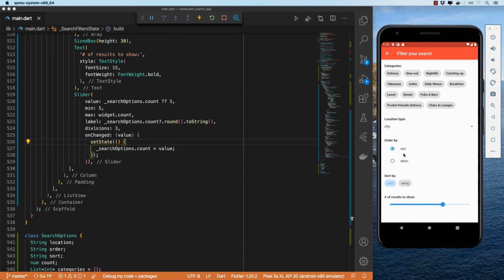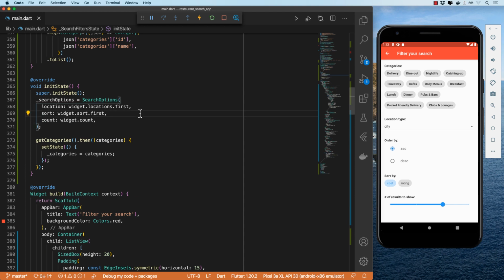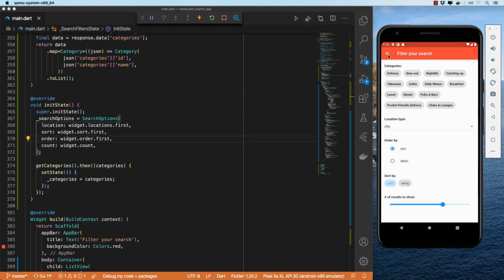Let's make sure that one of these is selected by default. So in our search options, I'll set the order. So if I exit and I come back here, now this is selected by default. Okay, so we pretty much got our screen built. We've got the categories selection working. We can set a location, we can set our order, our rating, and then the list of results to show.